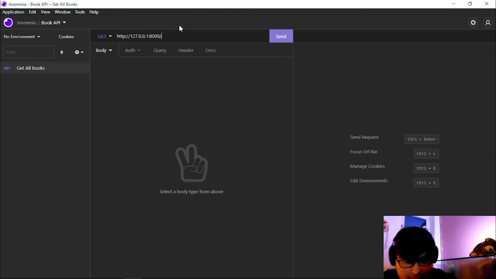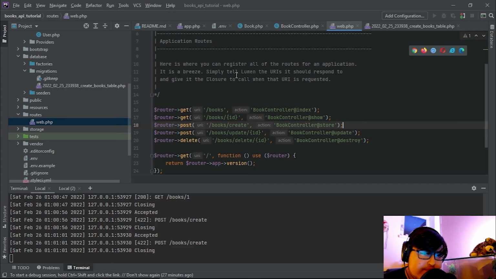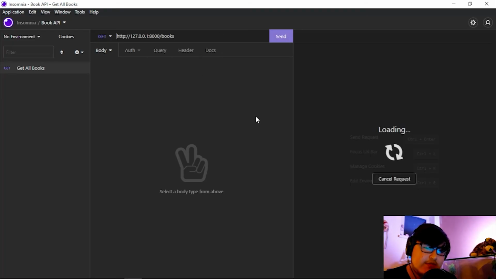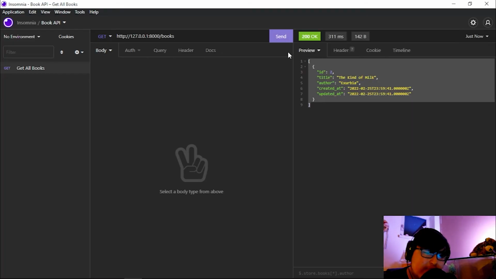If we wanna get all books, then we can just use books. Remember, we got this from here, where we literally did the books endpoint and pointed it towards the index. So if we click send on this, we have one book in here, The King of Milk. The reason why we have that is because I already did some testing on this to make sure it works.